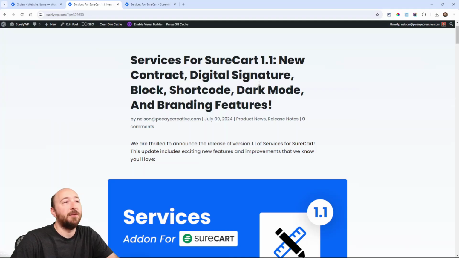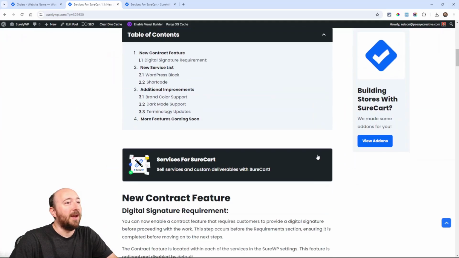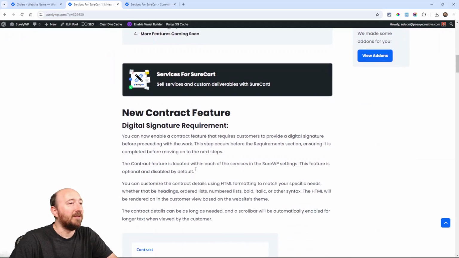Today I have an update that I want to show you for the Services for SureCart add-on. This is version 1.1 and I'm going to go over a couple of the features that we've just added. We're working on a lot more, but I wanted to get these shipped. So let me show you what we've added so far. I'll just go over everything on the blog post, try to be as short as possible. Everything's updated on the product page and things like that.